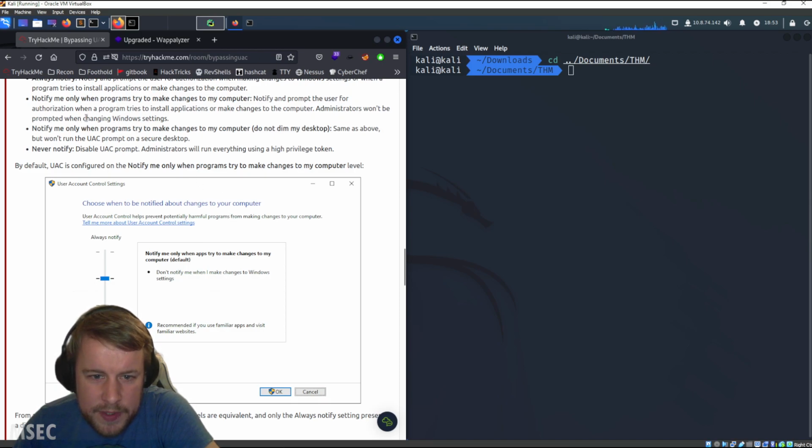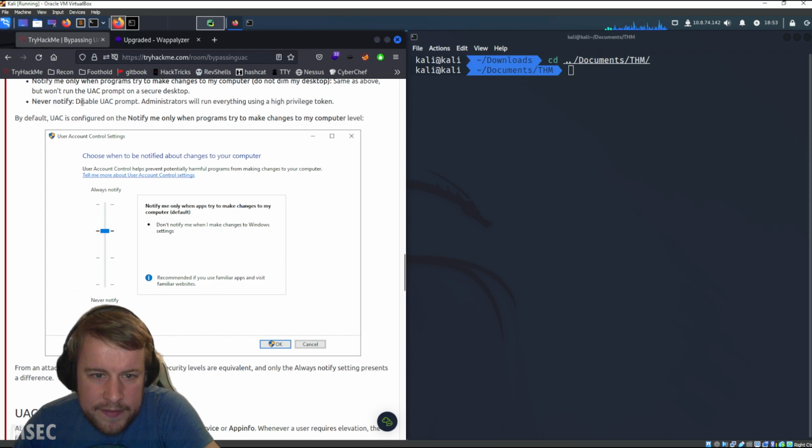Administrators won't be prompted when changing Windows settings. Notify me only when programs try to make changes to my computer, and do not dim my desktop. Same as the above, but it won't run the UAC prompt on the secure desktop. Never notify, so we'll disable the prompt altogether. Admins will run everything with a high privilege token.